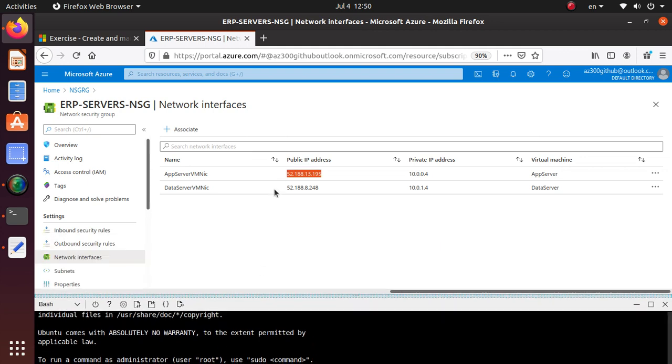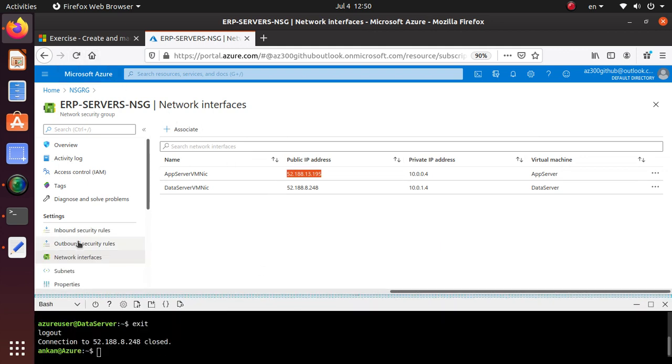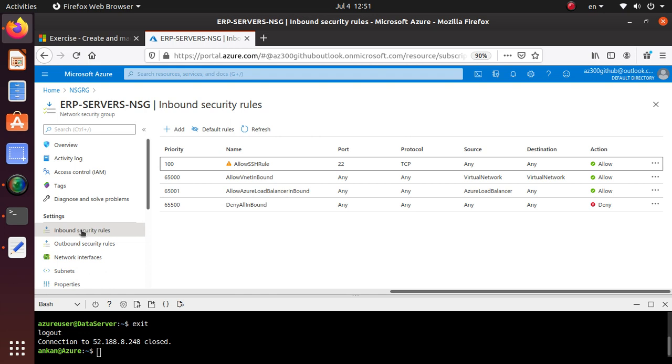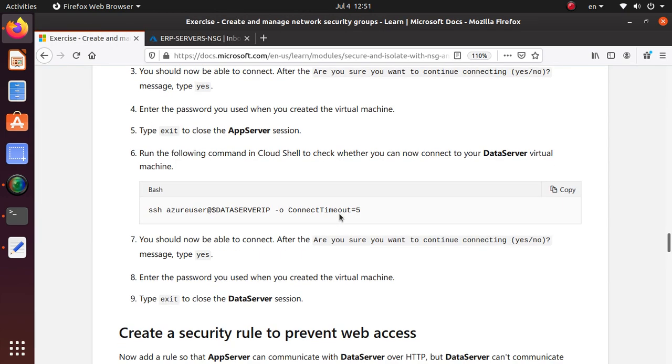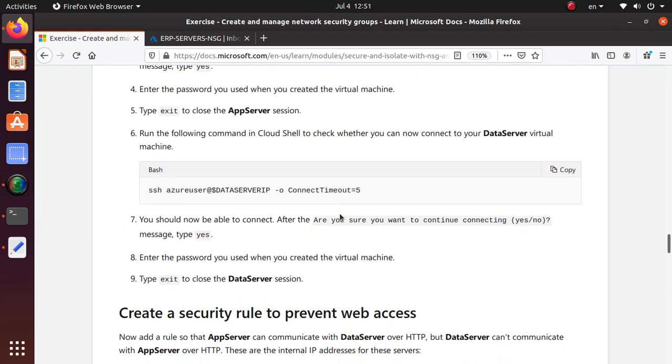Now since we are here, let's look at the inbound security rule and look at there. Port 100, priority 100, this is the name, allow SSH rule. Port 22, protocol TCP, source any, destination any is now allowed. So that's the rule that we have created that allowed us to get to both of the virtual machines. So we are done up to this.